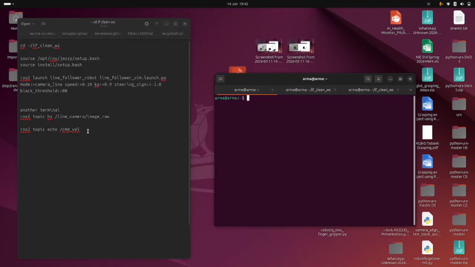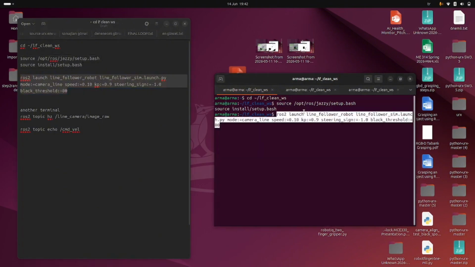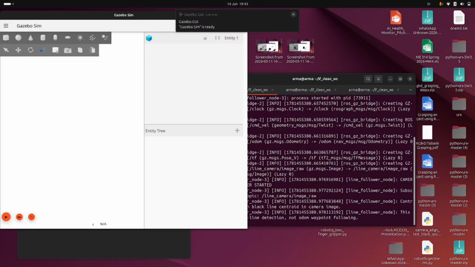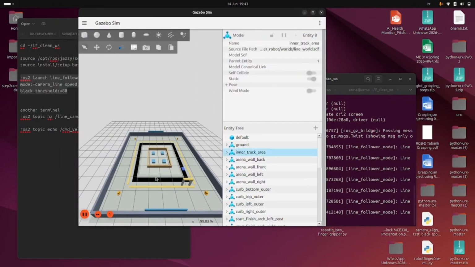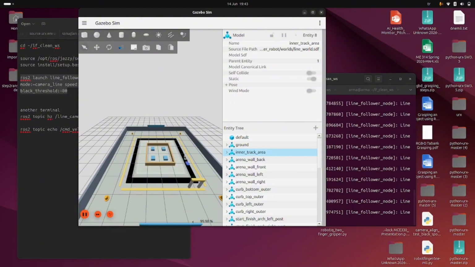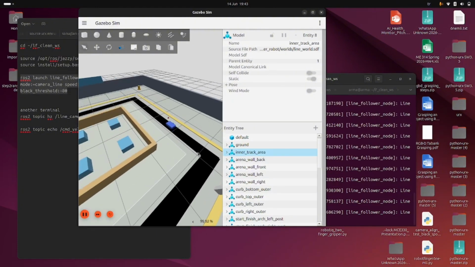Now we are going to run the simulation. First we open the terminal and go to our workspace. Then we source ROS 2 Jazzy and the workspace. After that we launch the project. When the simulation starts, Gazebo opens the decorated test arena. The robot starts on the black track, as you can see.